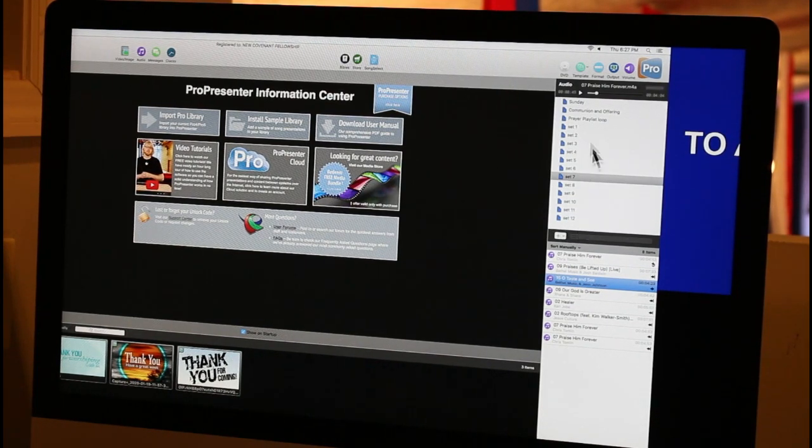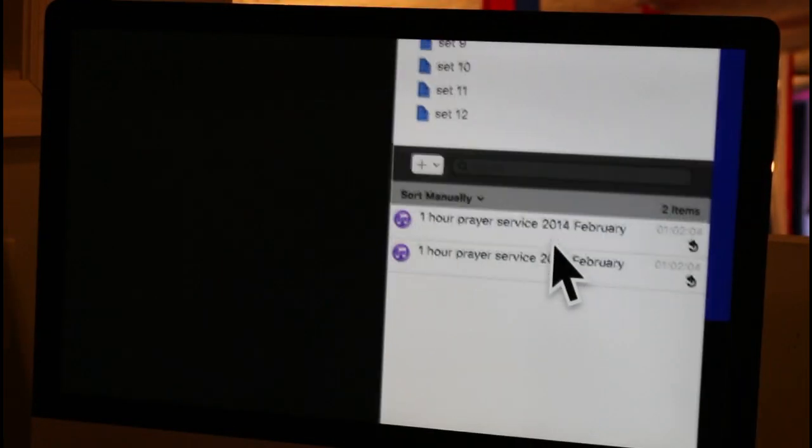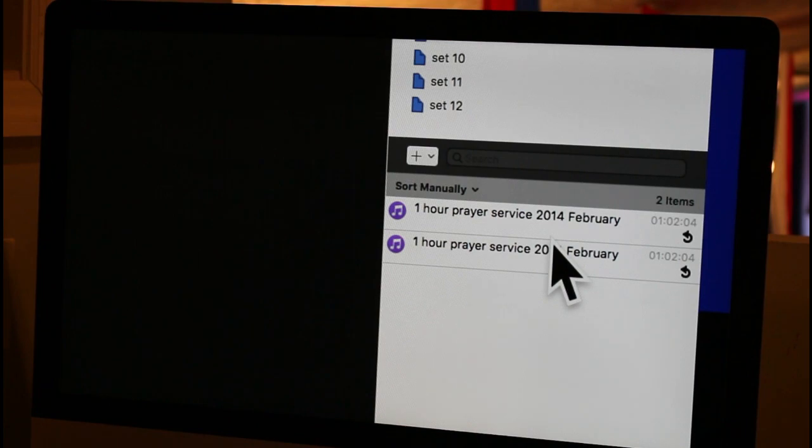So you'll notice I have a few sets here. I have 1 through 12. I also have a prayer for Sunday morning. You just select the name on that folder, prayer, and you can come down here and I've already added the song they use on Sunday morning, and it's going to loop. So you can click on that and you can walk away, you can do something else.